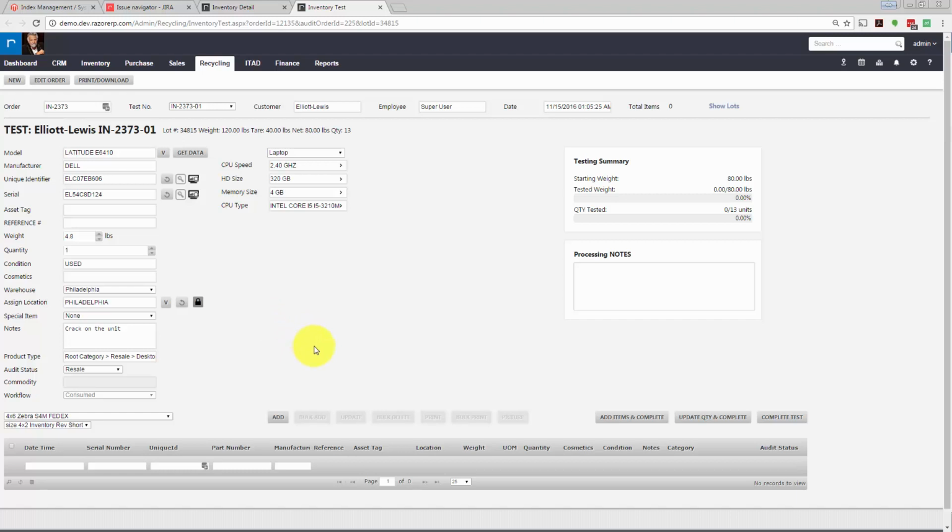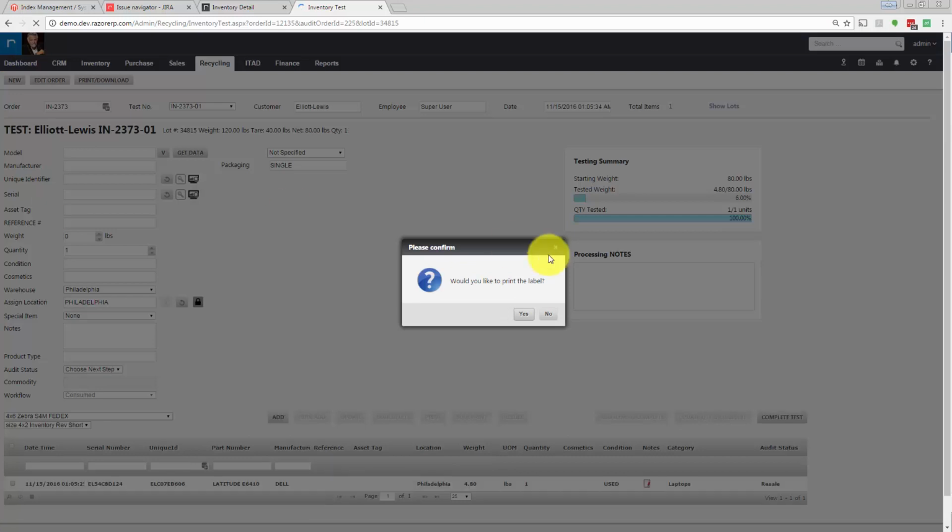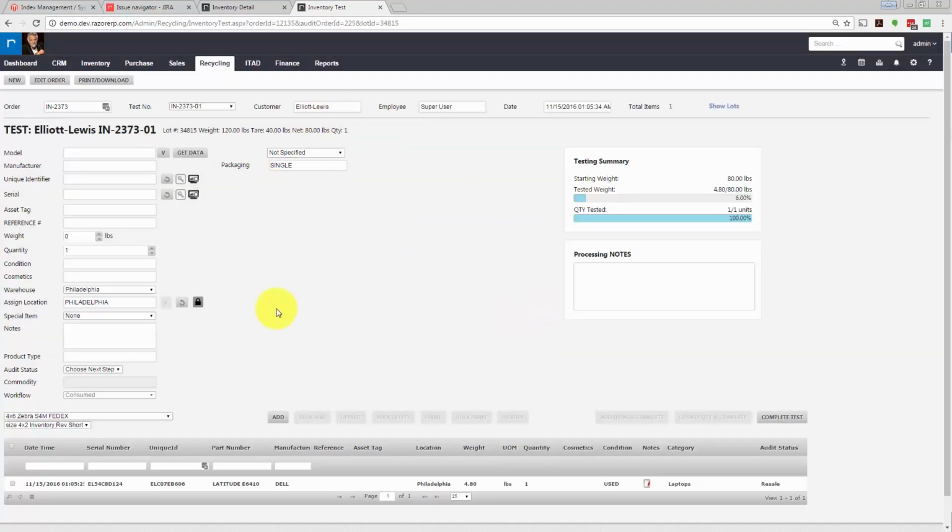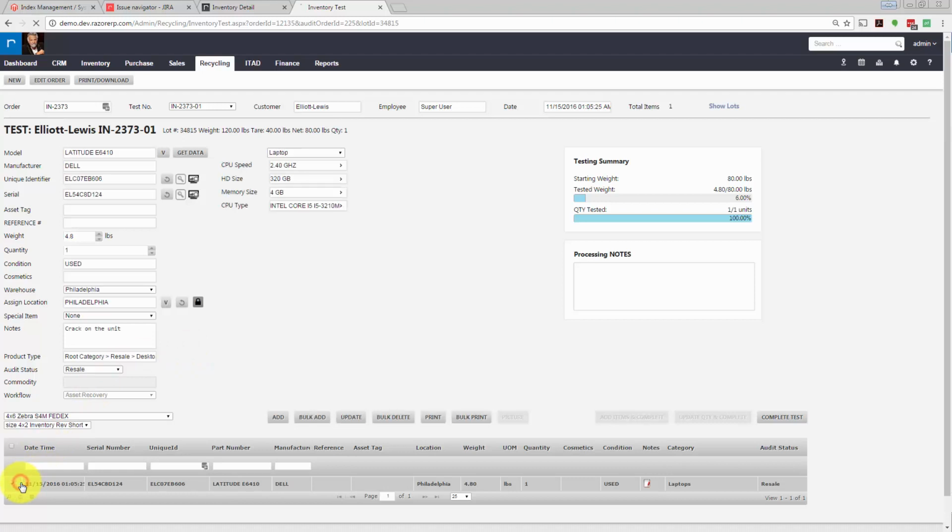Now, once the item is complete, you would hit add. And you have the option to print a label. You click yes or no if you do not want to print the label. If you choose to print the label after the fact, you could select the item, verify your printer selection and label size, and hit print.